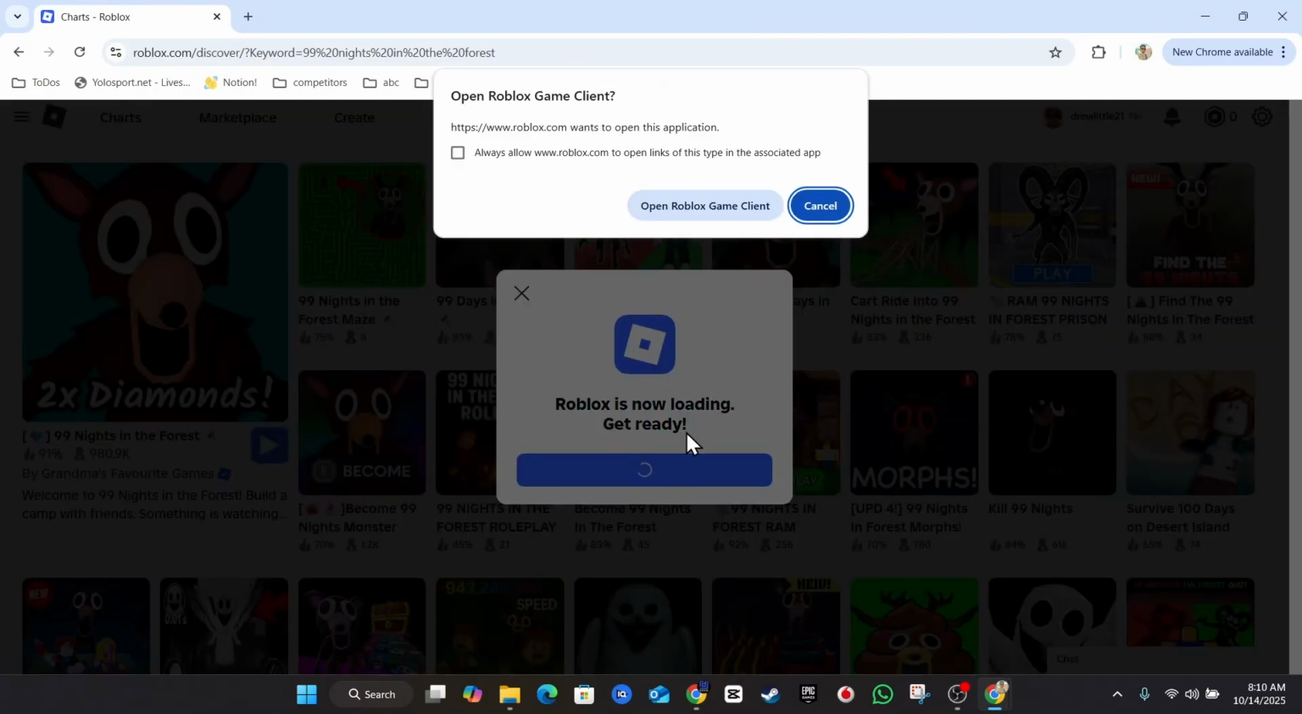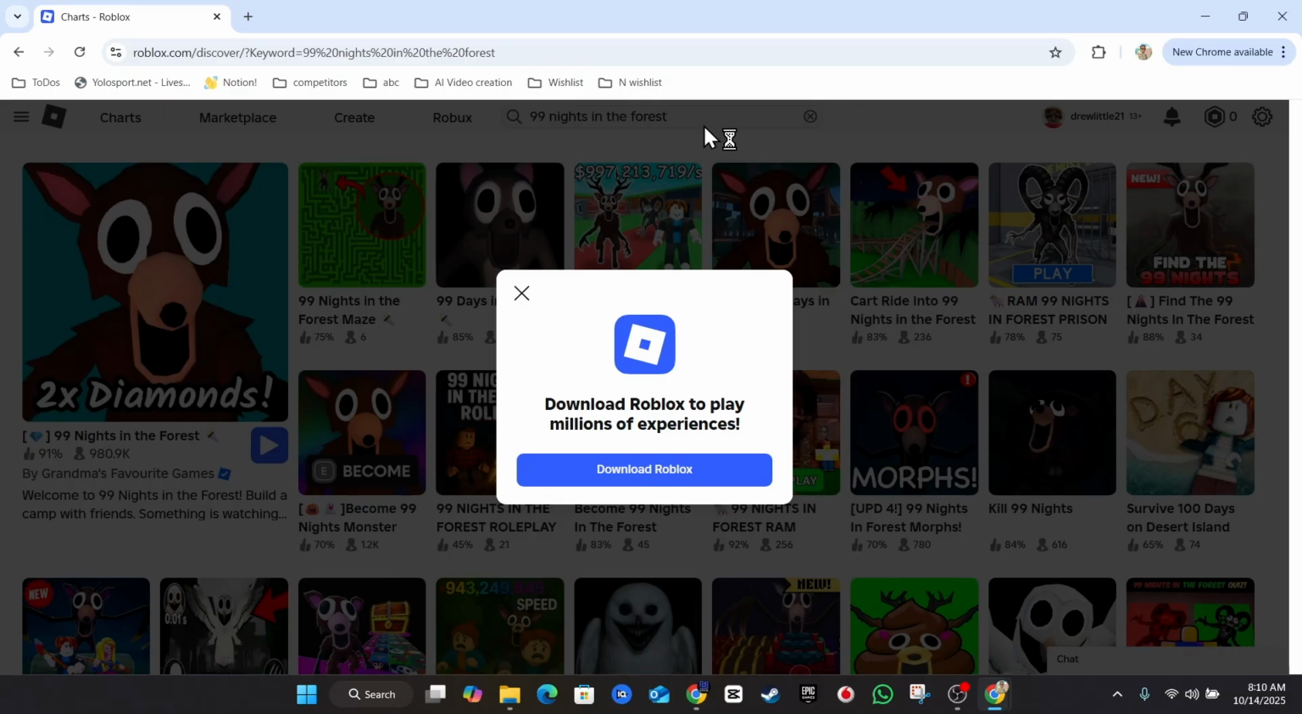Right click this, and it's going to give you a pop-up asking you to open up your game client. So whenever you open games, you will be able to open up that client automatically.